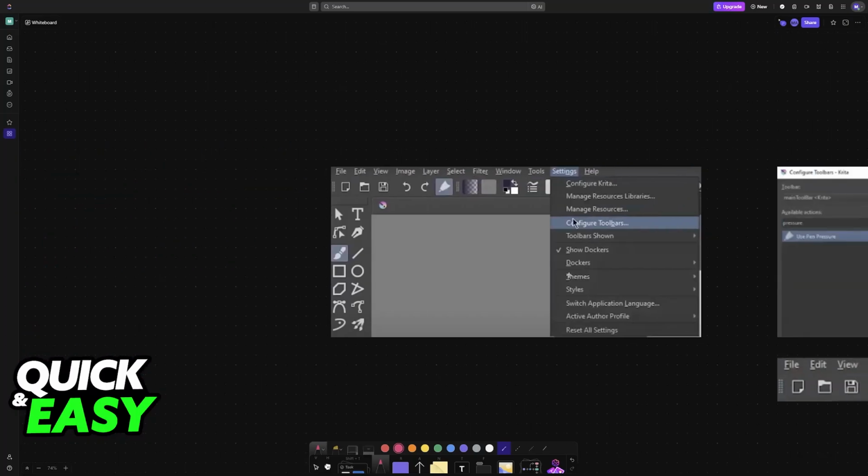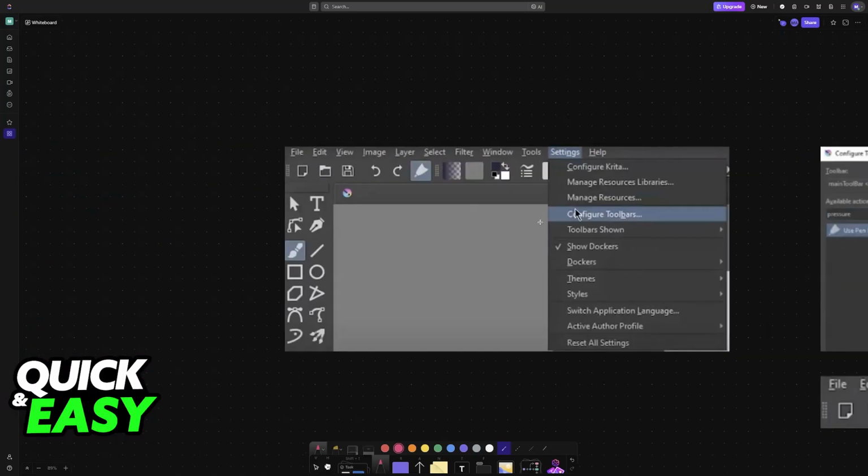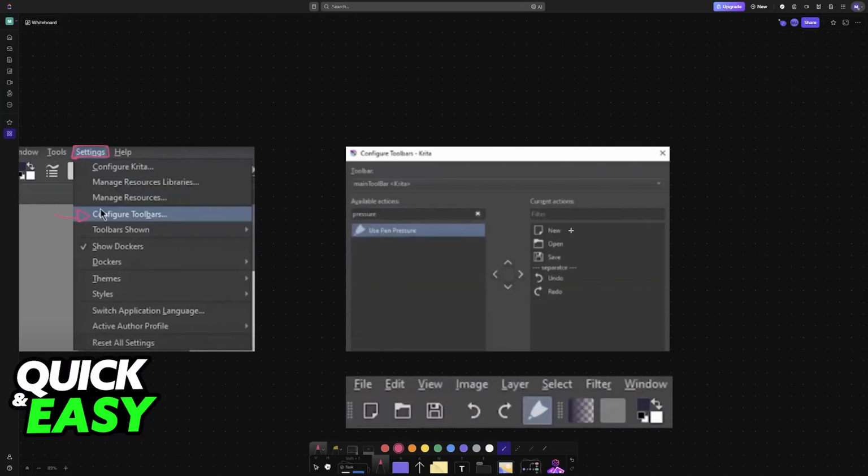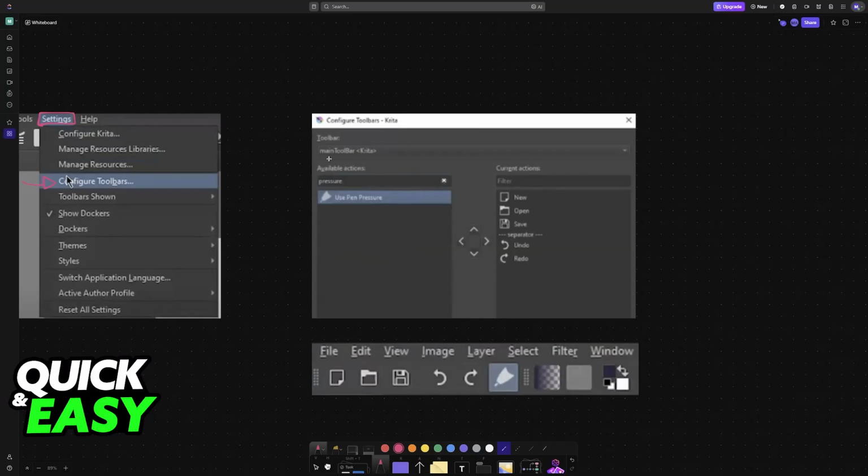So first, you will have to make sure that you have the option to enable it. To do this, go into the settings and then choose Configure Toolbars. When you select Configure Toolbars, you can see the toolbars that you have on your main toolbar in Krita, and you will be able to search for pressure. As you can see, you have to add this icon to the toolbar. Whenever this option is enabled, you will be able to use the pressure function when making illustrations.